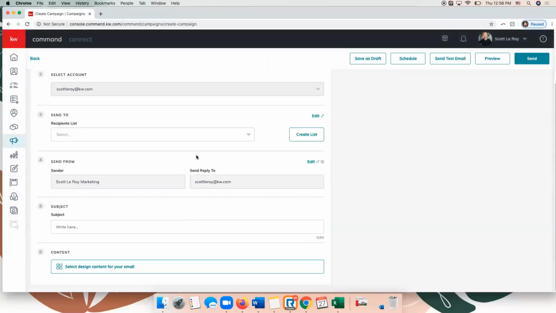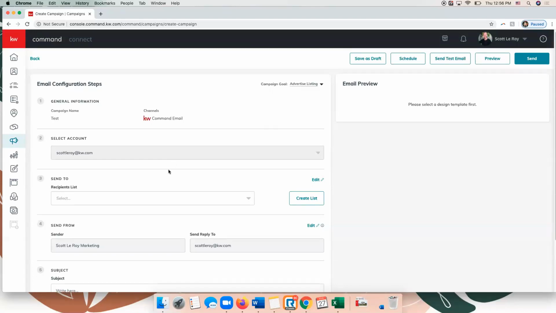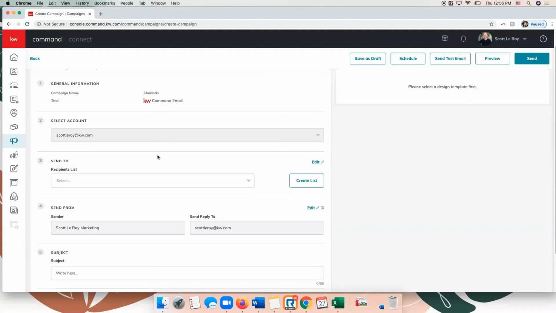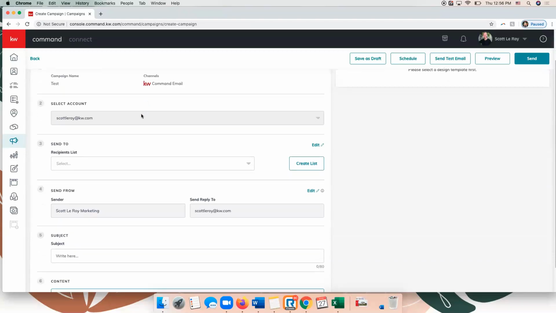So again, we're going to work on these items on the left to build our email on the right. We will have the options to either save as a draft, schedule this for the future. You can send a test email to yourself, or we'd be able to preview the email. Over here on the left, you can see this is the name of my campaign, and then we're sending it via Command email. It'll ask which account, which is the account already chosen for my Command email.